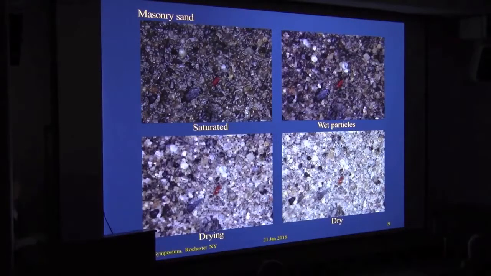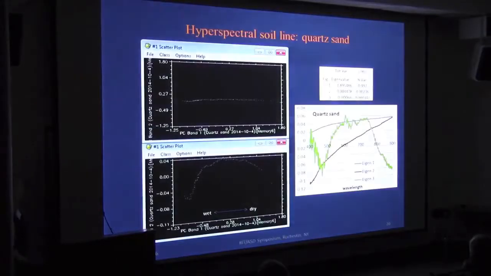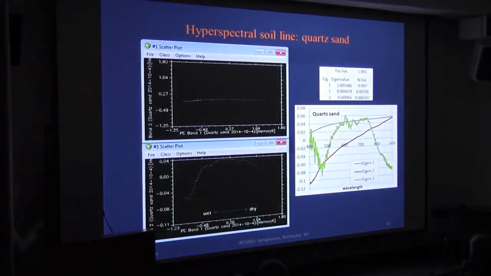Okay. But basically, the color has not changed. It's brighter to darker, but the color has not changed. If I look at the principal components of the spectra, this is the first principal component versus the second principal component, but no scaling. This is scaled to stretch the second principal component. This is virtually linear. So there's no appreciable change in color as you're adding the water.